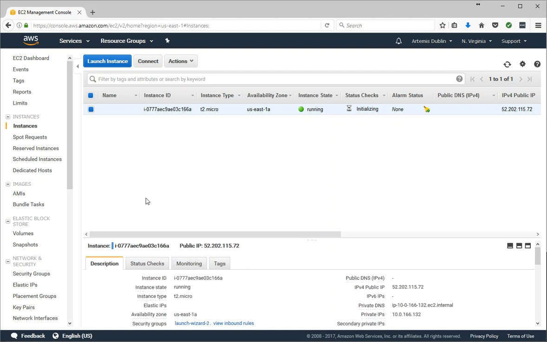So that's it, folks. That's how you launch an EC2 instance.